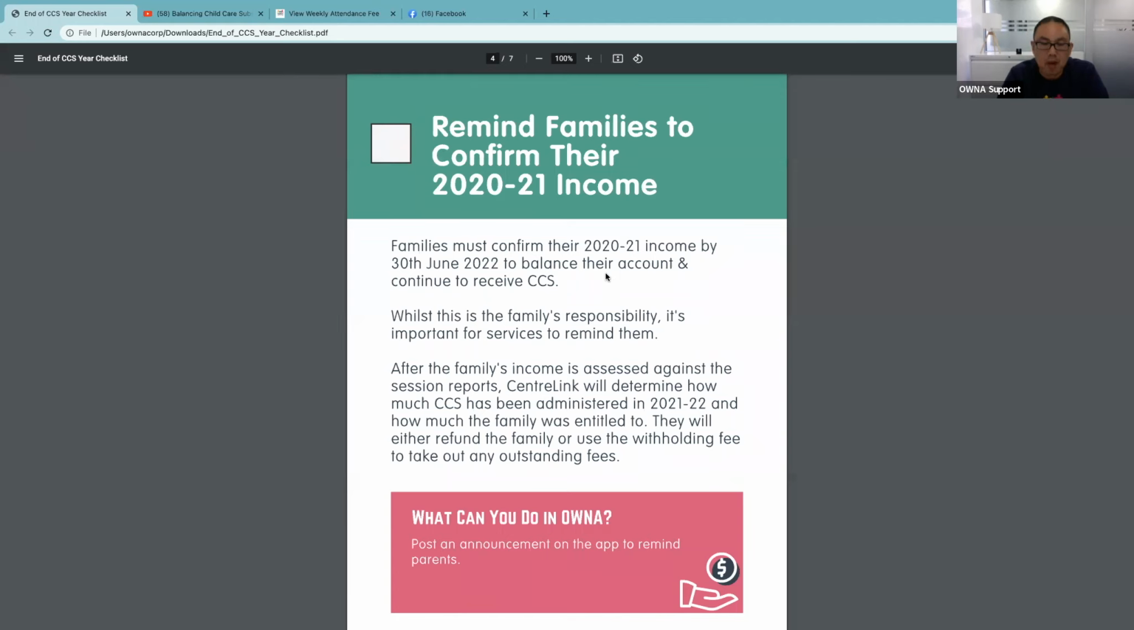So again, if you're using a piece of software like Owner or Explore or StoryPart, the best way that we've probably advised customers is you can put up a post asking your parents to declare their income. So that will obviously appear for them to see. The other thing you can do is to send them an email, or if you've got SMS capability within your software, you can do that too.